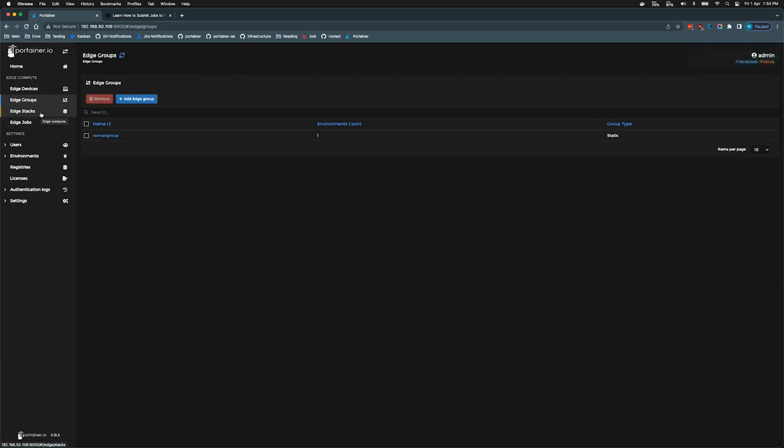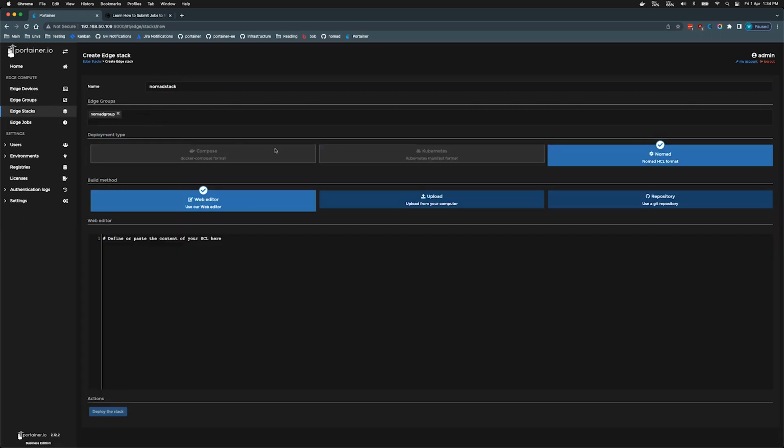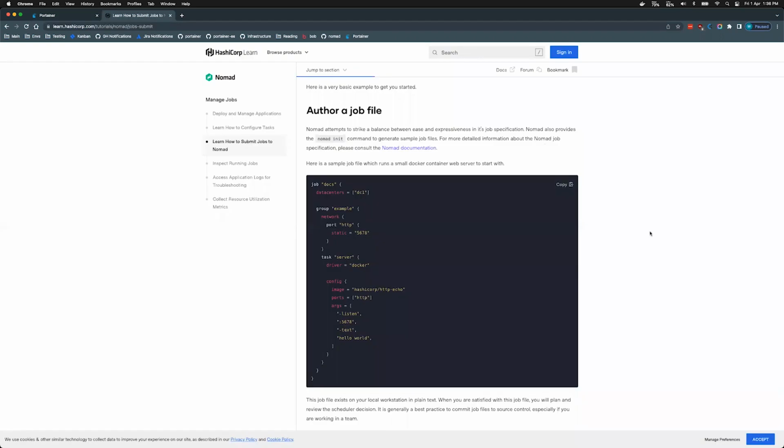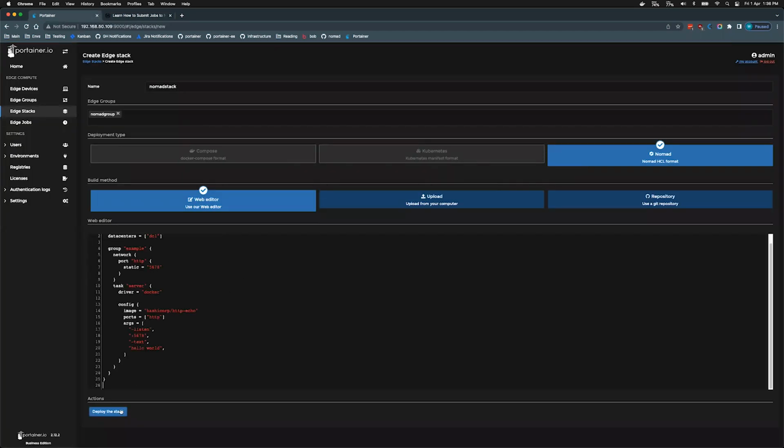So now that I have this group, let's go deploy something to it. You'll come to the Edge Stacks view, create a new stack, and let's call this Nomad stack. I select my group and you can see our UI is updated now with the Nomad tab and the others are disabled. So we're smart about it, and we're doing this based on what's in your group, and it's asking for our HCL file. And I'm just going to go and pull the example one out of the HashiCorp Nomad documentation and deploy that through Portainer.